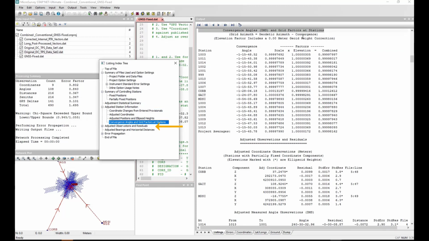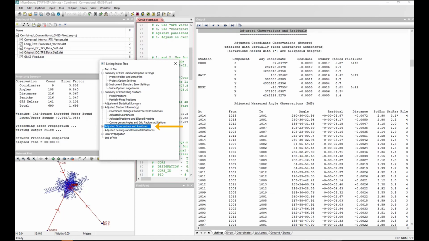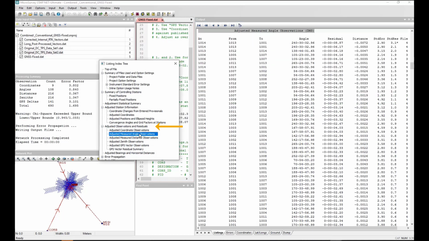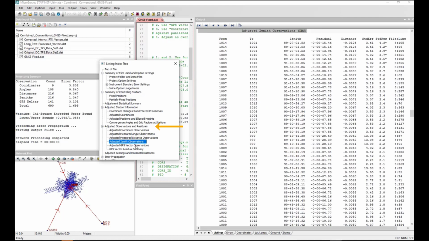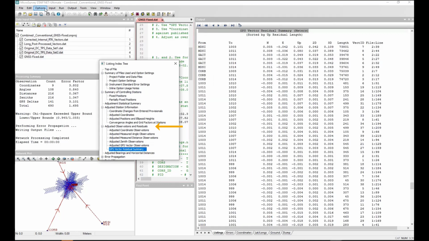Okay, so now we're going to move into the adjusted observation and residuals section. This section is what makes STAR NET so easy to find mistakes. This allows you to see the difference between your initial output and your final adjusted result, and it is a very powerful tool for troubleshooting. The listing will break things down into the distinct types of measurements in your project. So we have the adjusted coordinate observations, adjusted measured angle observations, adjusted measured distance observations, adjusted zenith observations, adjusted GPS vector observations, and the GPS vector residual summary.